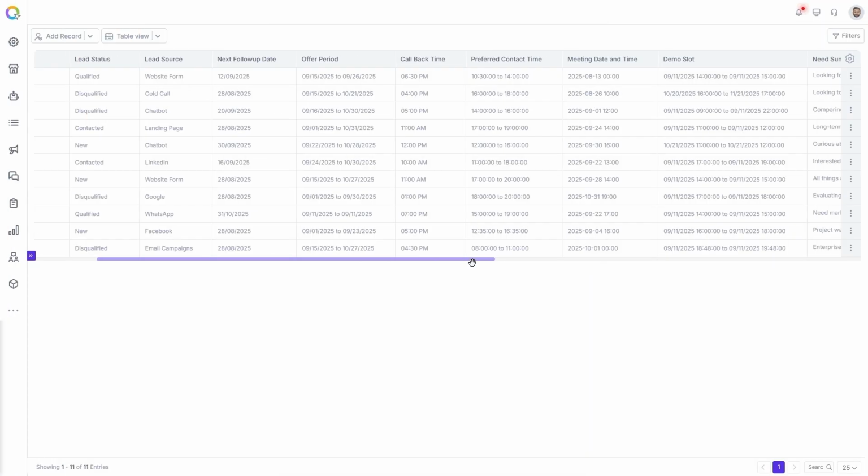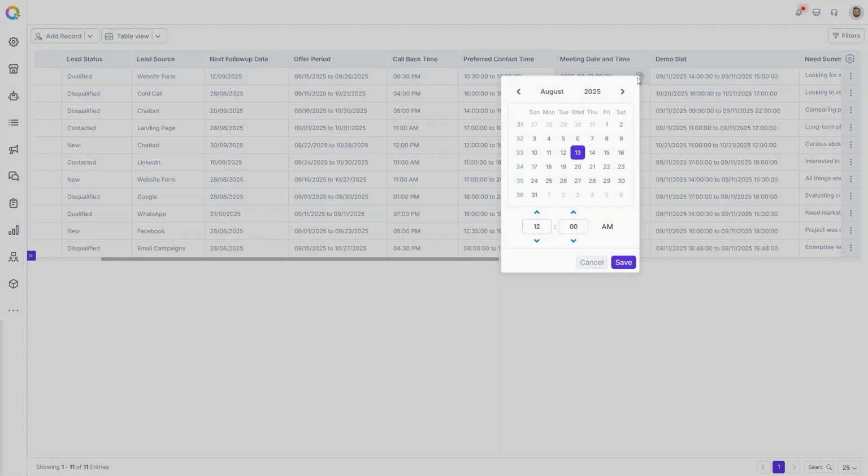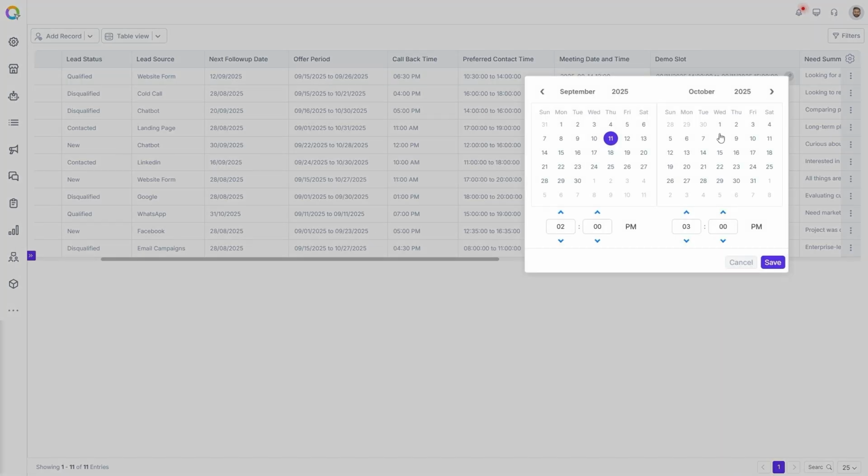Now let's see how this looks inside the object. I've opened the object. Here are the two fields we configured: meeting date and time and demo slot. You can see that meeting date and time is reflected exactly in the yyyy/mm/dd and 12-hour format we chose. I'm selecting a sample date and time here, and demo slot field reflects from and to dates and times as we configured. To show how this works, I'm choosing a sample date and time range for a record.